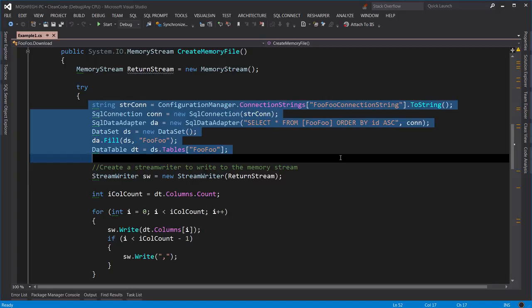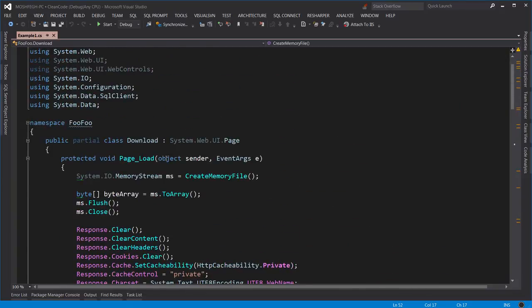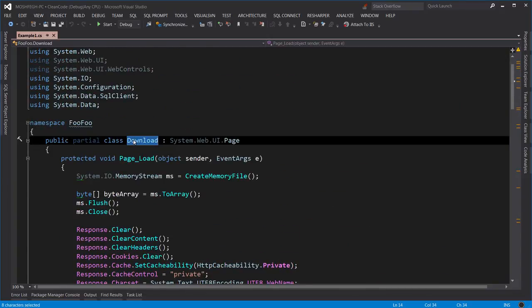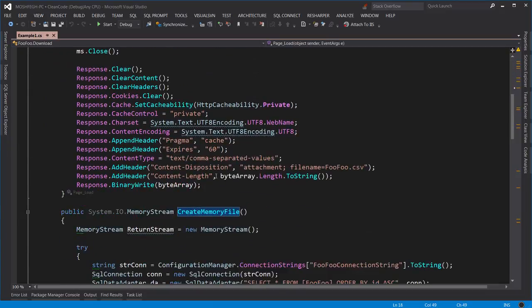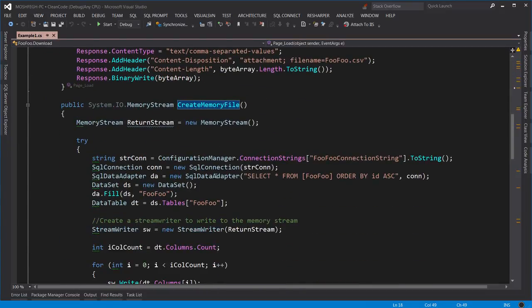The problem is this method is actually doing things that are not related to this page class. Look, our code behind file here, this download, it's a web form. And web forms are about presentation. So all a web form should do is to display data. Where the data comes from, how it gets converted from one format to another is really not the responsibility of a web form. So this whole method, create memory file, should not be here.